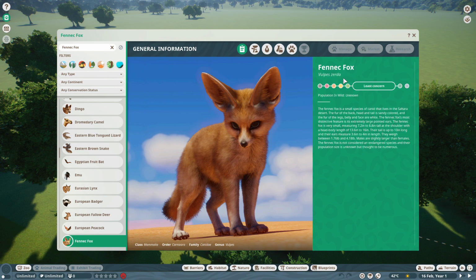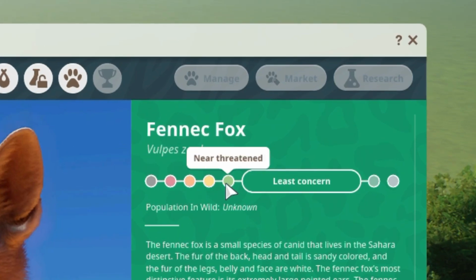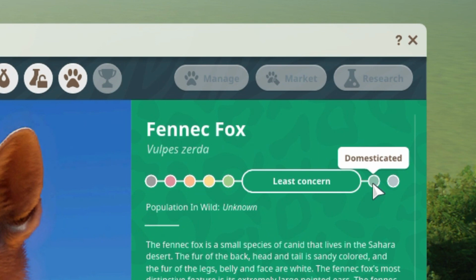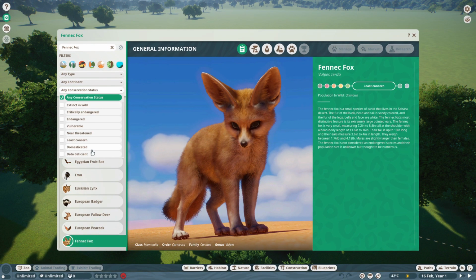We also see the scientific name for the species, and we see the conservation status. Here you can see that we have extinct in the wild, critically endangered, vulnerable, near threatened, least concern, which is the conservation status for the fennec fox. We also have domesticated and data deficient, the conservation statuses that you could see here. So we also have them here for the animal.